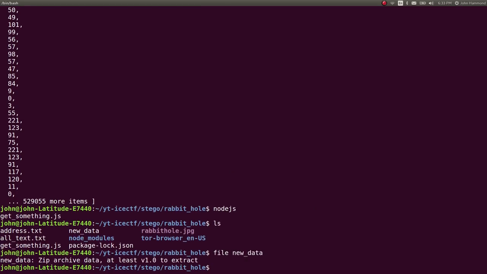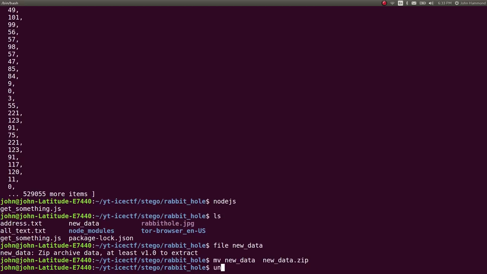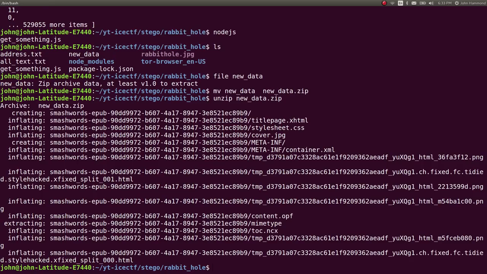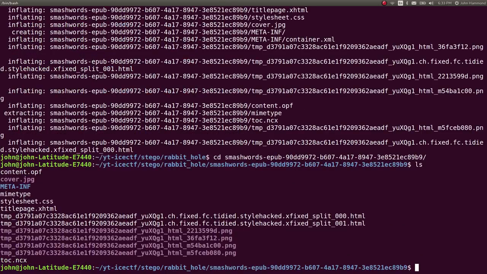Let's see what that is, and it's a zip archive. So let's go ahead and move that to have a zip extension. Let's unzip it, and we've got stuff here. Let's take a look. We've got smash words, whatever these things are.